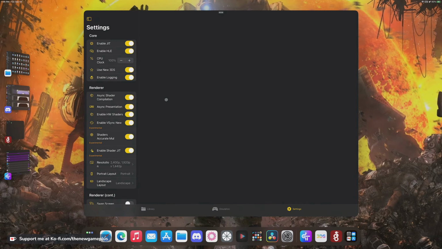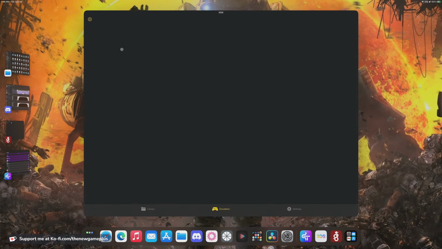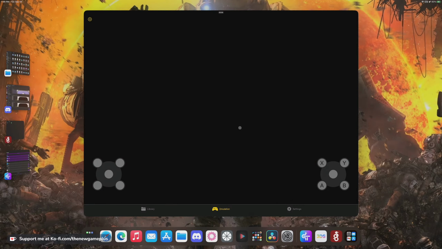Again, never click on emulation when the game's not running because it's going to crash the emulator. If you're using JIT, make sure to have JIT enabled so you can actually run, because if you try to enable JIT and this is not enabled, it's going to crash. Now let's click on the game. After I click on the game, it switched from library to emulation because the game is actually running now.